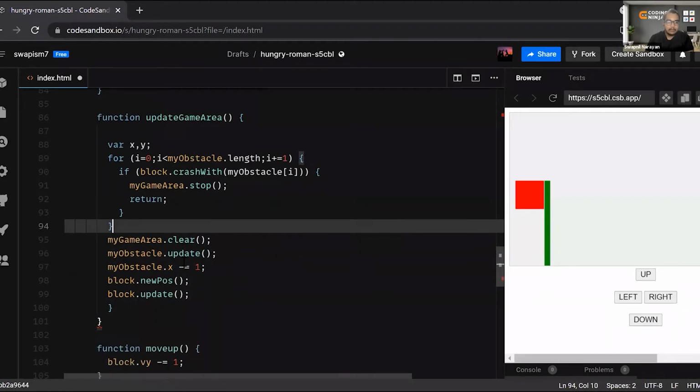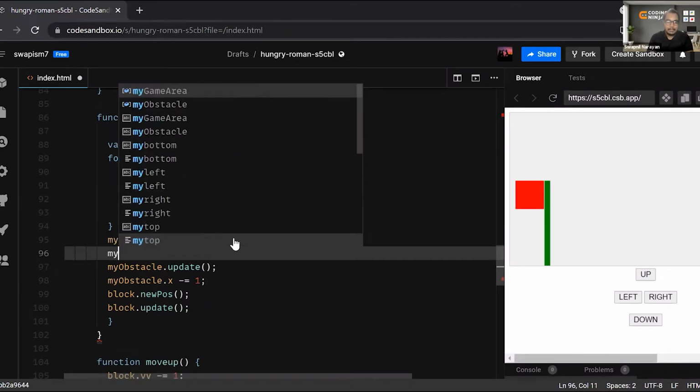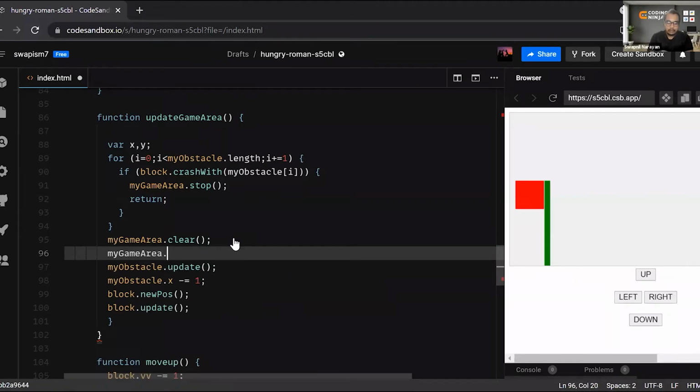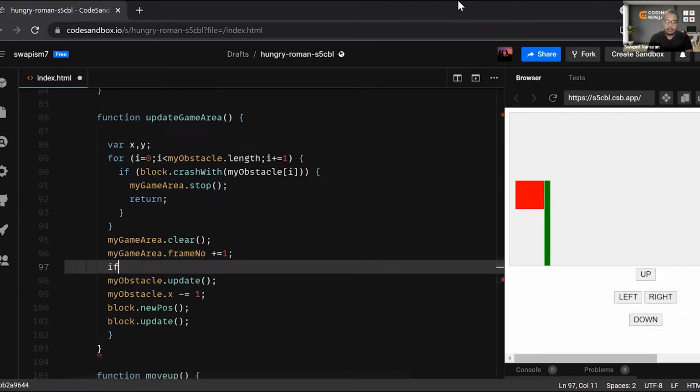Now there are some more conditions. My game area dot clear is okay. Now over here, my game area dot frame number, we also need to increase, right? Whenever this update function is called, the frames are increasing, so we need to increment the frame number like this.